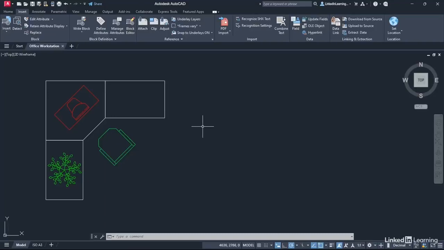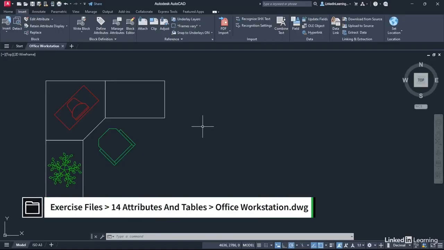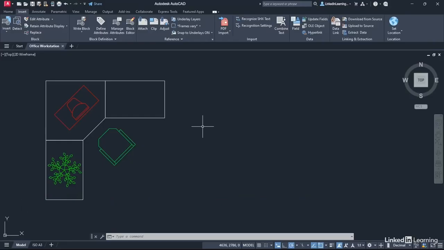We're starting a new chapter now about attributes and tables in your AutoCAD drawings. We've got a new drawing for you. It's called officeworkstation.dwg, and you can download it as usual to follow along with the videos.